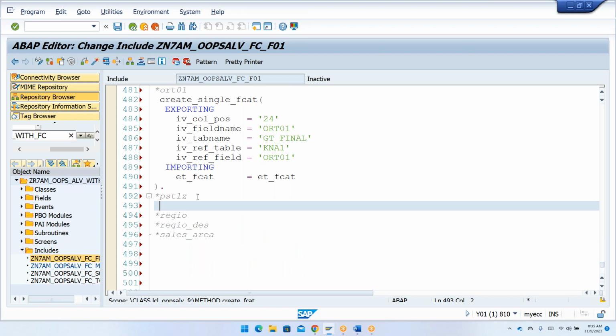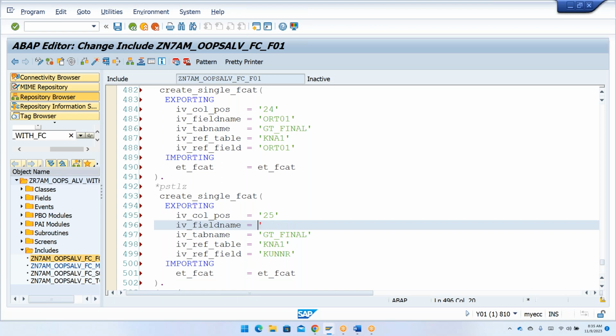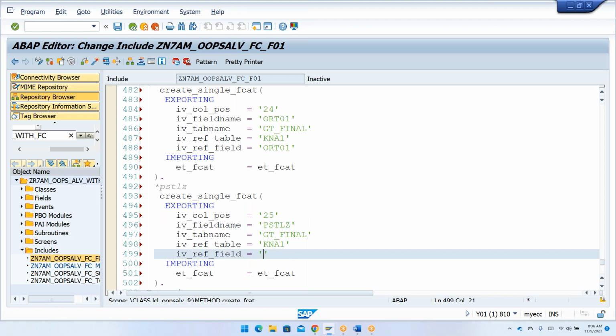And next PSTLZ, which is nothing but your 25th field. So PSTLZ, and this one is also PSTLZ.